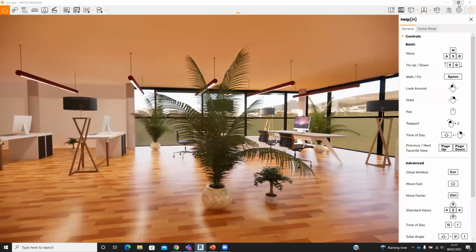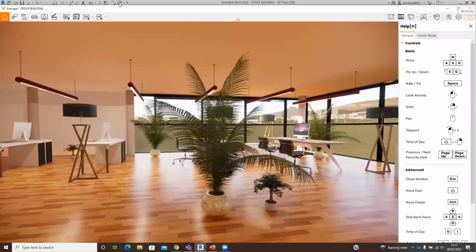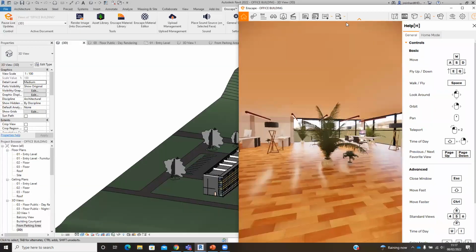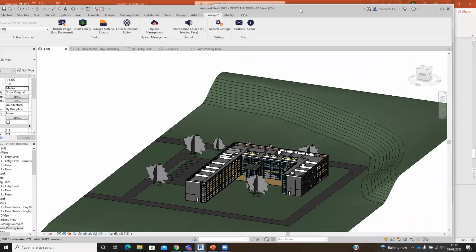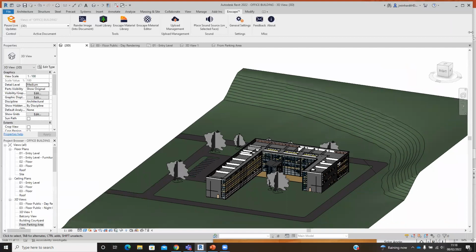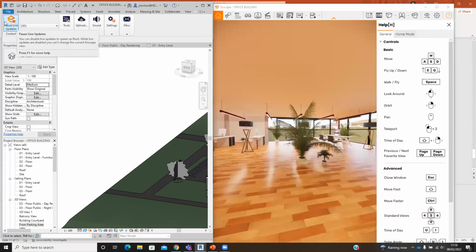So what I'm going to do is minimize that screen, and then I'll go through some of the more settings in here as well. I'm going to half that screen there, and half my Revit screen as well. You'll see when I engage Enscape, it gives me an option to pause live updates.